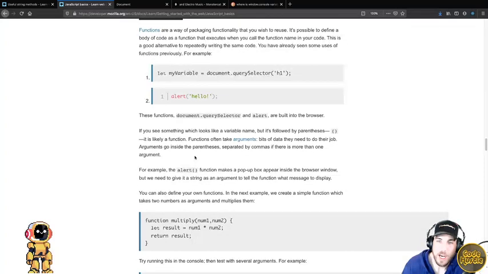If you see something which looks like a variable name but it's followed by parentheses, it's likely a function. That's a big indicator. The parens are how you can tell. As soon as you see that, that's usually a function. And if you see something inside of it, that's a parameter. This function takes an argument or a parameter and does something with it.